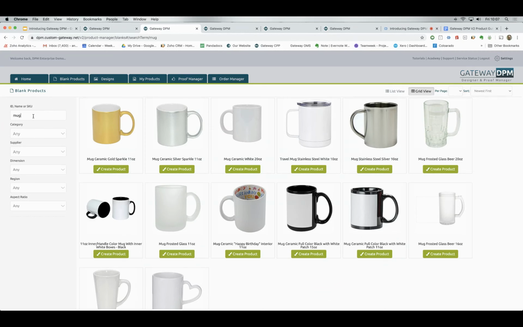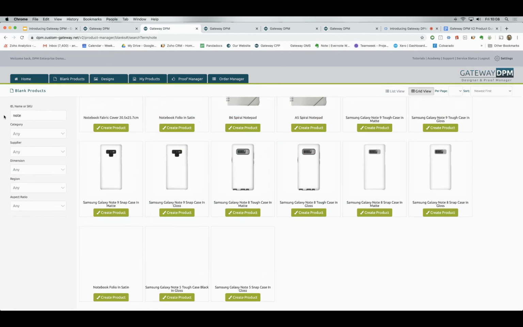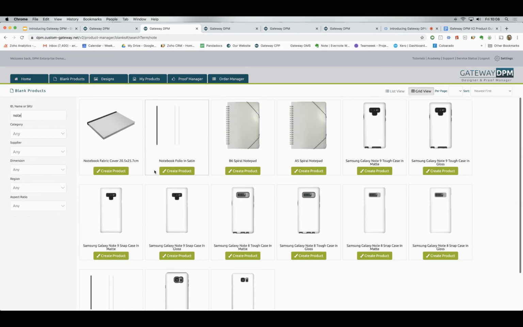You can search by categories, suppliers, dimension, so 2D or 3D, which region of the world you're working in, because the blank may not be available in that region, and then aspect ratio. So if you've got a square logo or you want landscape, it'll search the products by the type of print area. A good example to demonstrate the search: if I type in, say, note, it comes up and shows a range of notebooks.